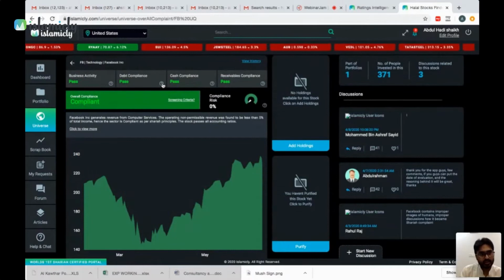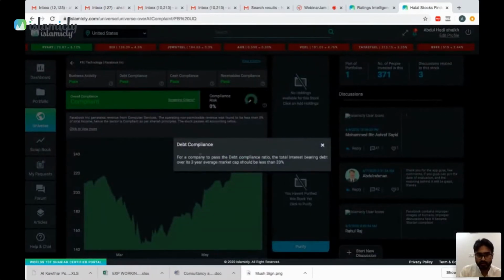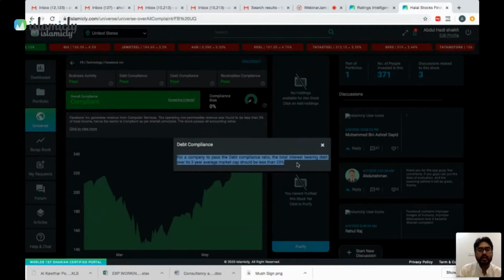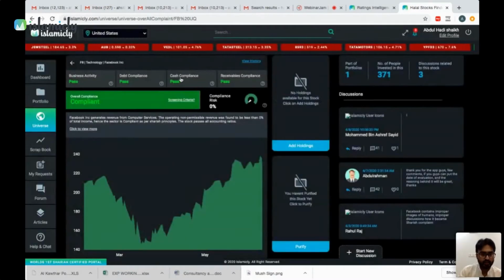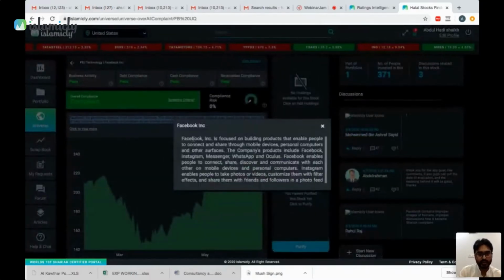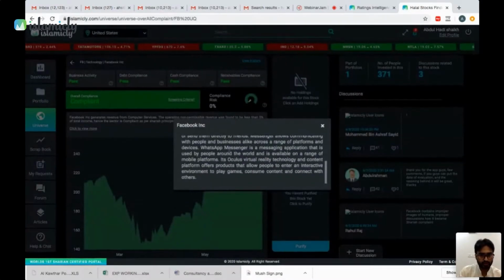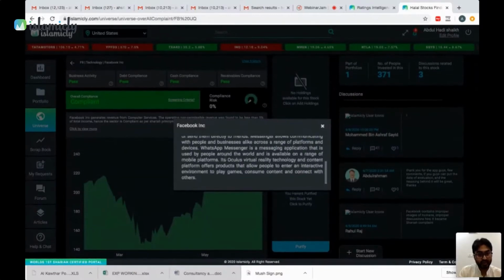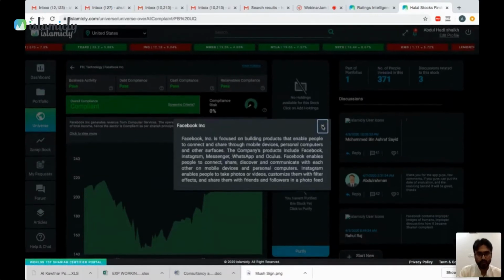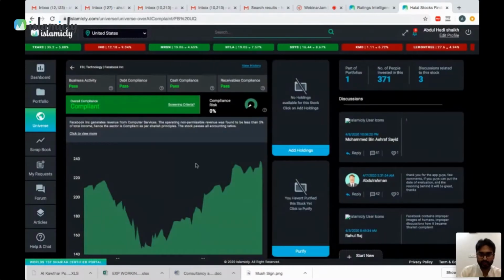What is the debt compliance factor? You can see that for a company to pass the debt compliance ratio, total interest-bearing debt over its 3-year market average capitalization should be less than 33%. It tells you the same for cash compliance and the same for receivables. I'll come back to this later. You can see a short description over here about the entire stock. If you click on view more, you get a long description about the stock. We're going to further enhance this description as well to give you more relevant information. Inshallah, that work is on. I'll speak a little bit more about it a little later.